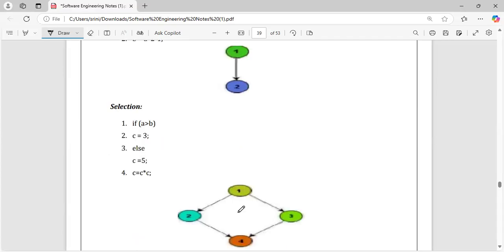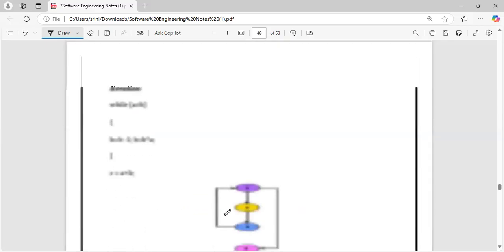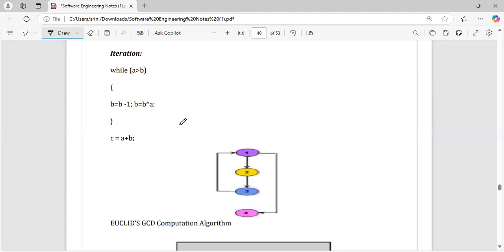Then selection here. If A is greater than B, then C is equal to 3. Else C is equal to 5. Then C is equal to C into 3. It is selection.